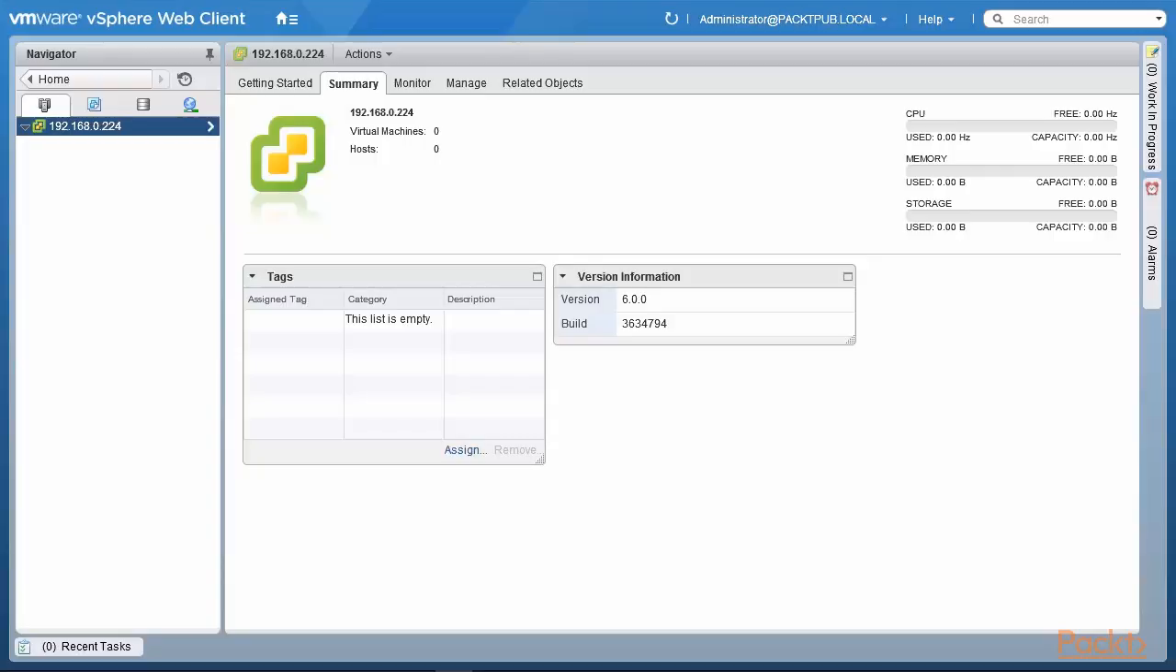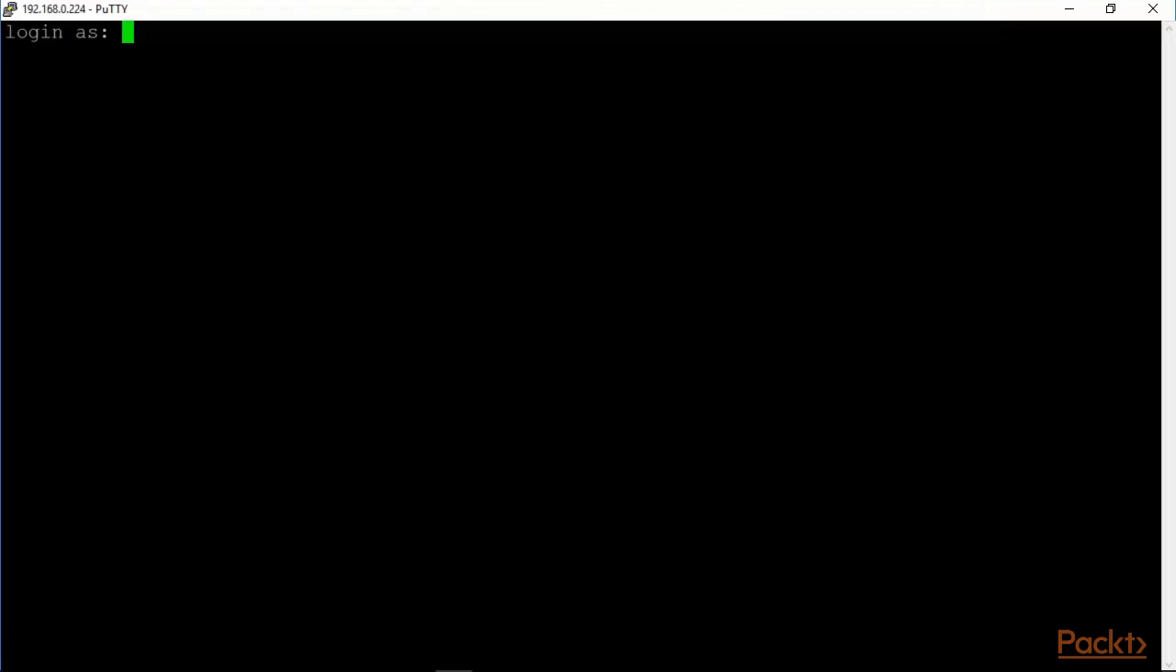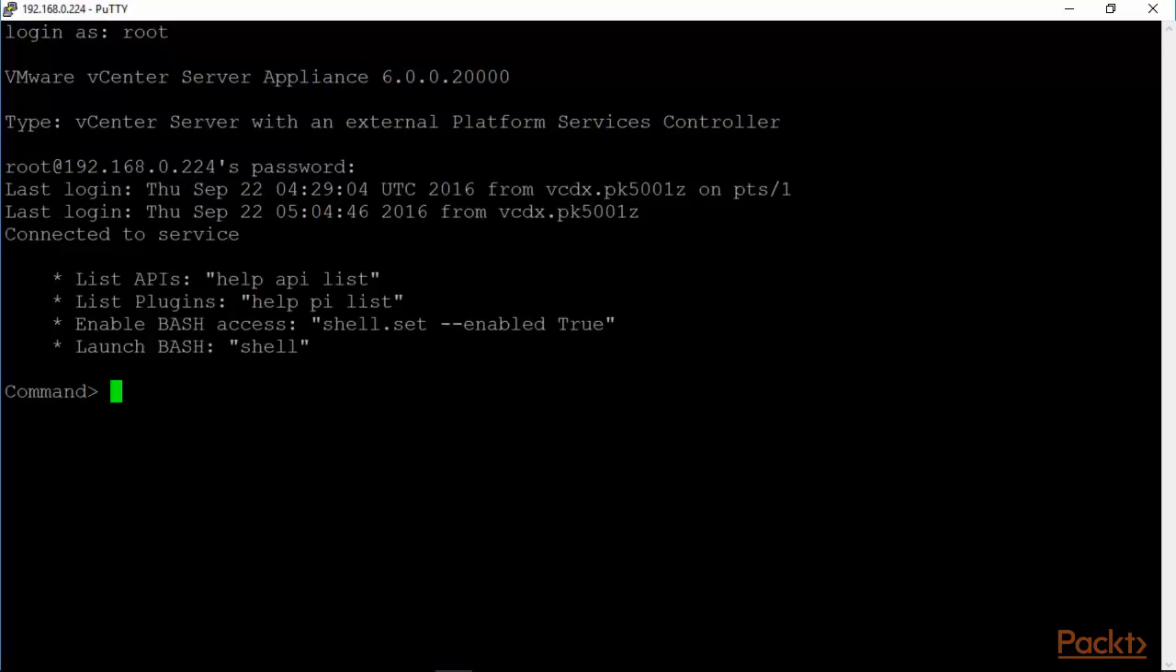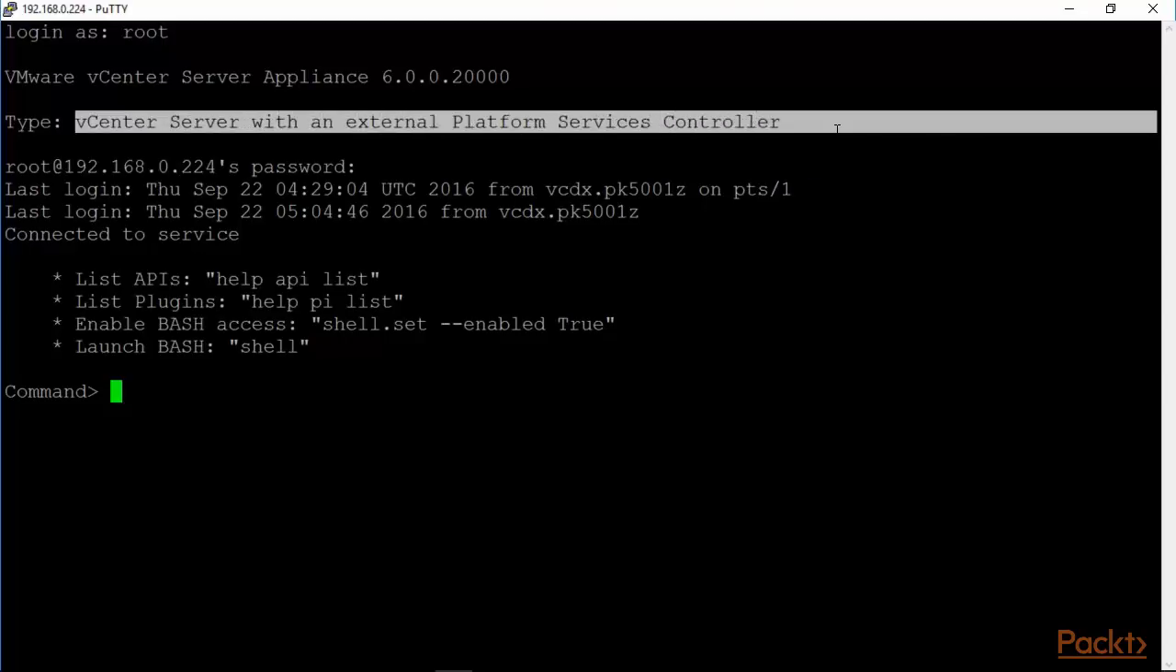Now what I want to do is to actually show you how I would initiate a backup of the platform services controller. I am now going to log in into the command line of my vCenter. So I've done a secure shell login into 192.168.0.224. That is the NSX vCenter. We'll log in as root and my password. So the key thing to look at here is that the type is a vCenter server. So it has an external platform services controller. So that's what I had explained earlier when we looked at it from the graphical user interface.